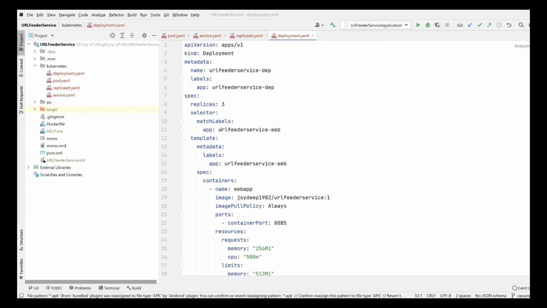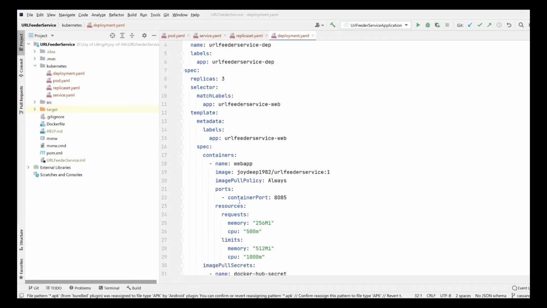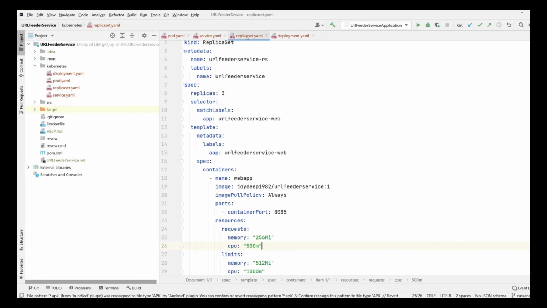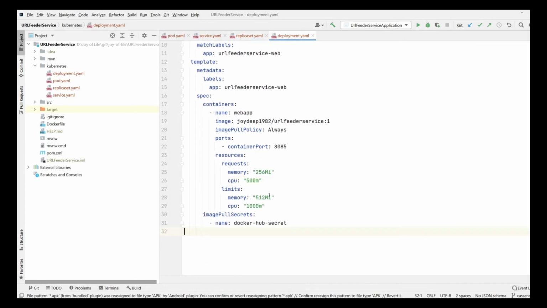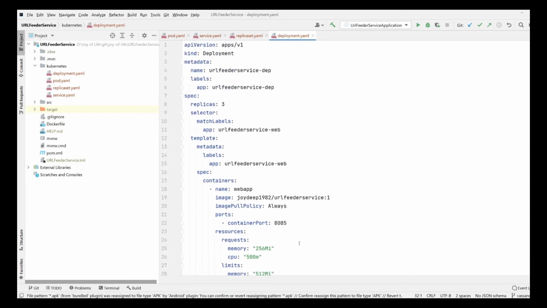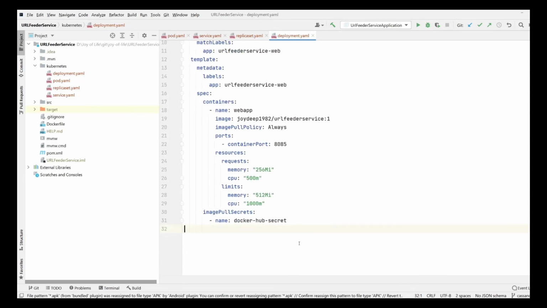Same, the replica 3, the match labels, and then we have the template, right? We just did the same thing that we have done for the replica set, so we have done for the deployment as well. But the advantage with deployment is you can specify multiple resources. You can just put 3 dashes, and you can see that it has changed to document 2 of 2.